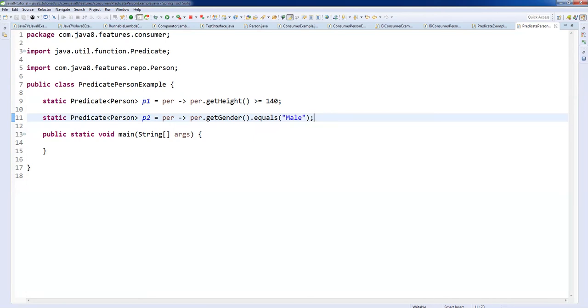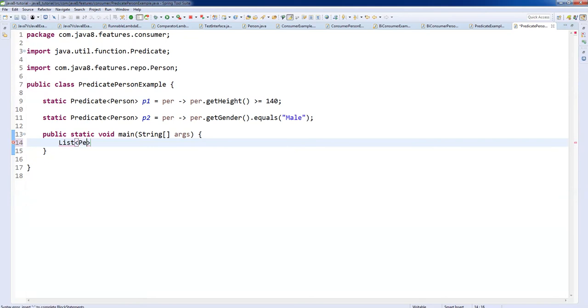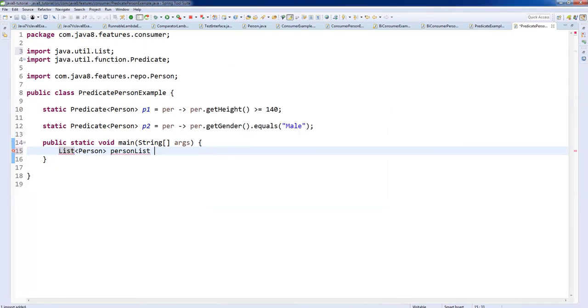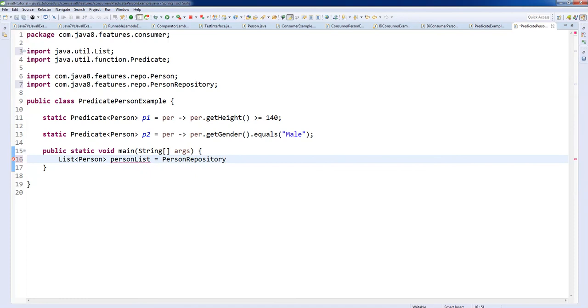Correct? So let's write our implementation. Let's call the person details and we'll process them. Okay, so I need to have a list of persons here, personList, and I'm going to get all the information from personRepository.getAllPersons(). So we are good to go.